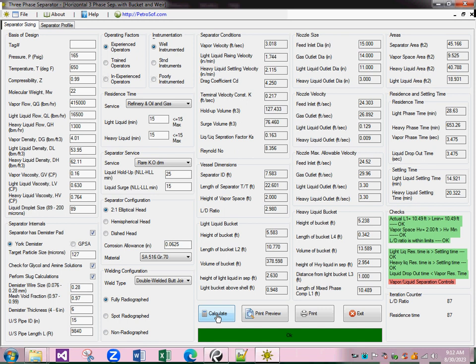The next result section is the residence time and the settling time section, where the light phase residence time, heavy phase residence time, vapor phase residence time, and the liquid dropout time are calculated. The next is the settling time. Settling time for the light liquid and the heavy liquid is also calculated.